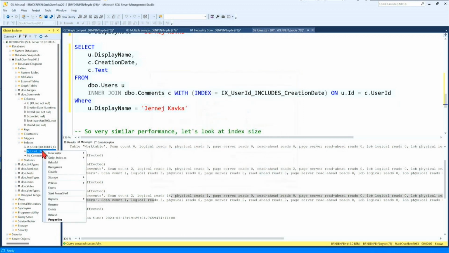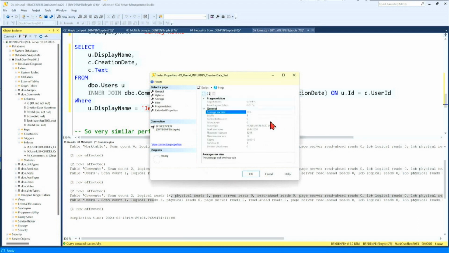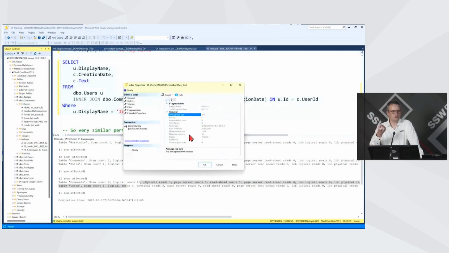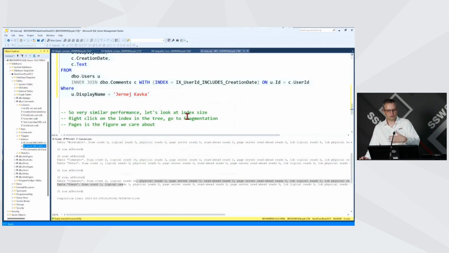Let's have a look at the other index, which is the one that includes the text. And we look here, and the row sizes are now 316 bytes per row. So that's 20 times bigger. And there's 1 million pages instead of 65,000. So that's a lot bigger, and that's a lot of disk space to use for what's a marginal performance improvement. So in this case, I'd be just using the one without the text, and in most cases.